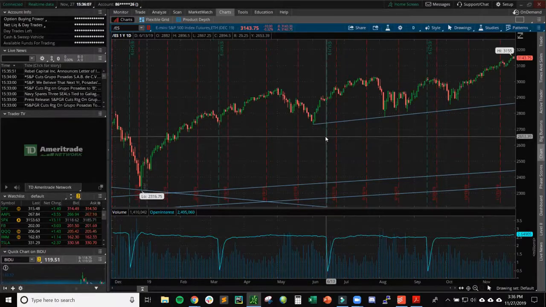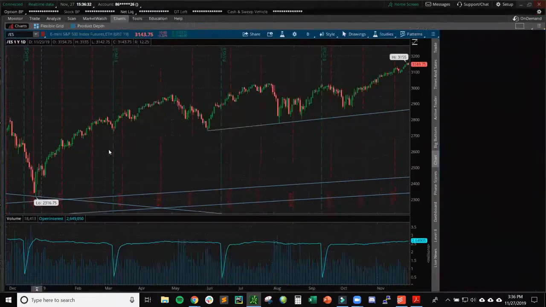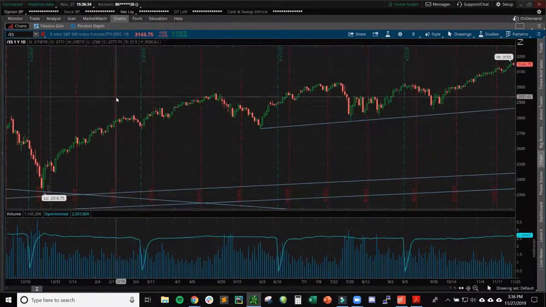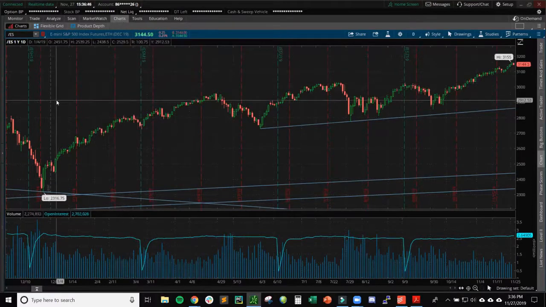So the first thing I want to dive into is just the general appearance of the chart, because the only things we're really going to be using are the charts, the studies, and the flexible grid, and that's pretty much it. If we look at this, this is the home page when you log in. I don't use this tab at all. I can close that by clicking that button, and then I'm already on the charts tab where I want to be. I have ES up, which is the E-mini S&P 500 futures.